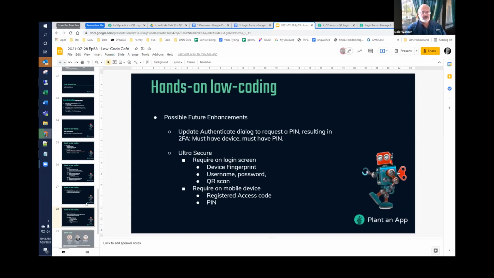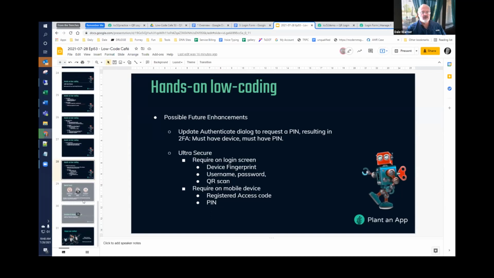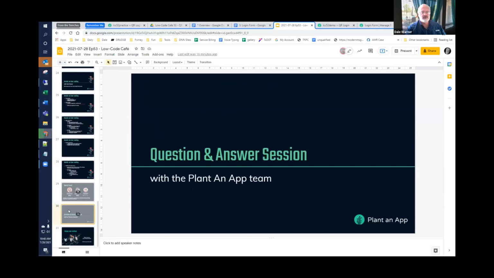Okay, so let's see, I believe that's all I've prepared for today. If there are questions, I'd be happy to take them on. And again, that link can be used to access and load that as a great starting spot for adding QR login to your site.